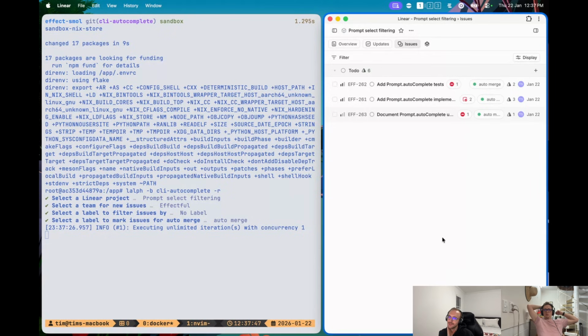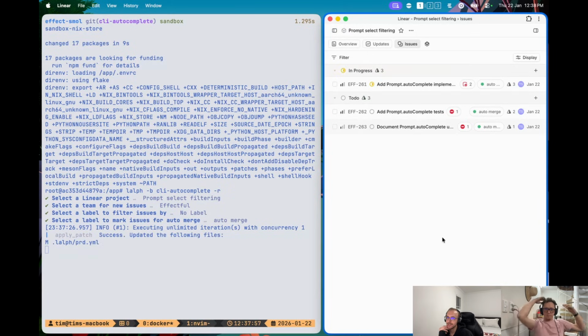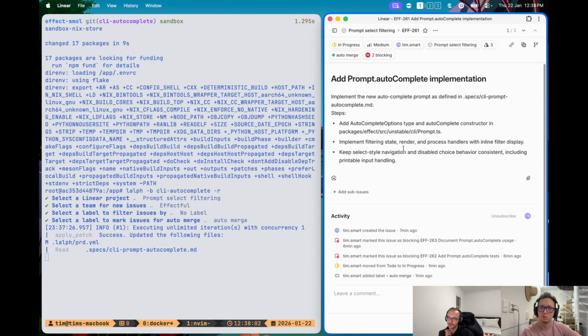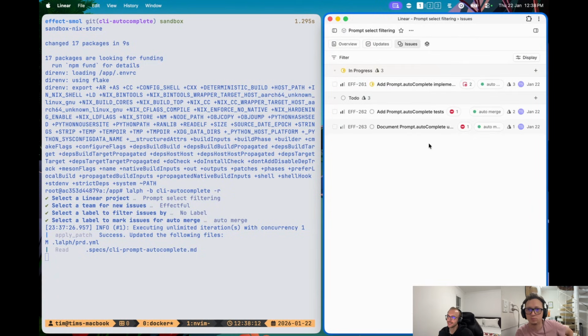I like this workflow. It's not so bad. All the dependencies are set up. It's basically, aside from the external issue source, the workflow that I go through locally: create a spec, run the loop, iterate on the spec.